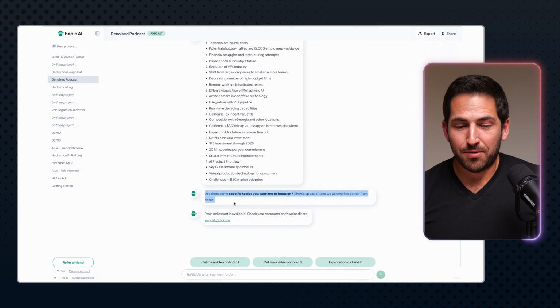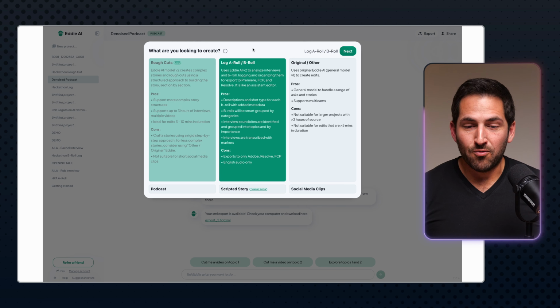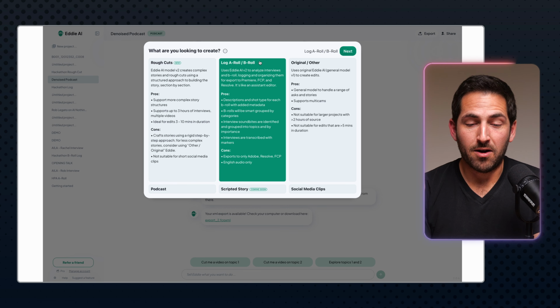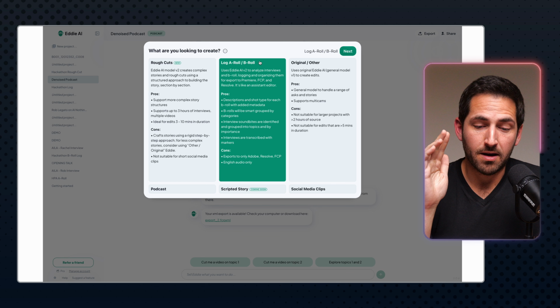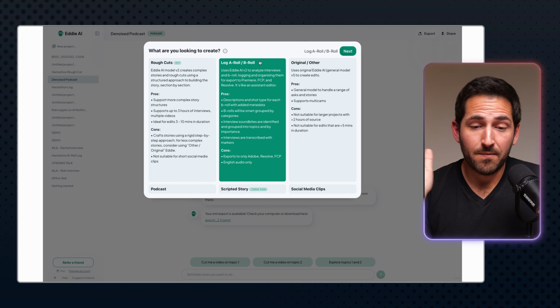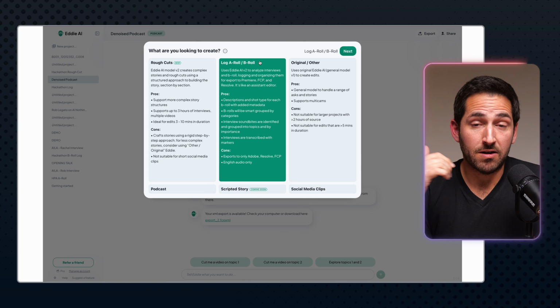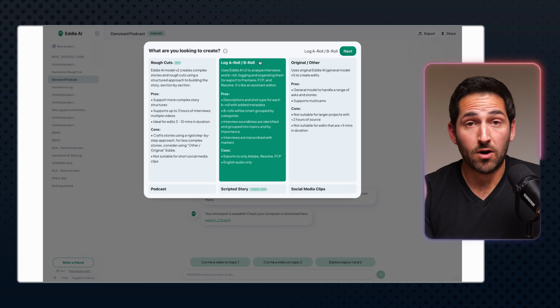Okay, so I've kind of gone through the main tools. If we come back here again and recap, the most useful thing that I found is log A roll, log B roll. Extremely useful if you're doing a lot of footage. This could be very useful to just run your clips through Eddy AI, send it to your editing program, and then you just have that for searching and reference later.